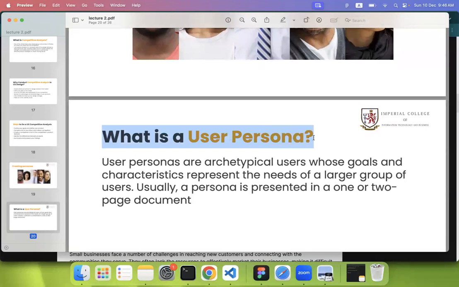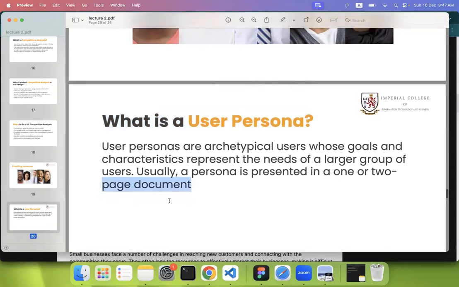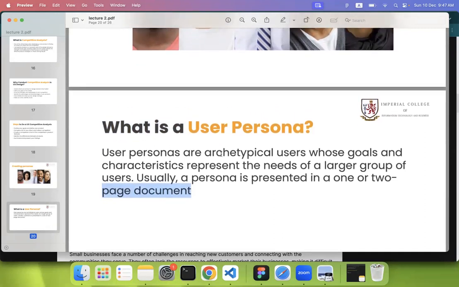So what is a user persona? User personas are archetypical users whose goals and characteristics represent the needs of a larger group of users. Usually a persona is presented in a one or two page document. So we interview these people, or these are archetypical users whose goals and characteristics represent the needs of a larger group of users. We won't be able to interview each and every user of this application. That is why we are creating personas. We are thinking these are the main characteristics of that one particular user group who are using this application, and we create a persona for them.